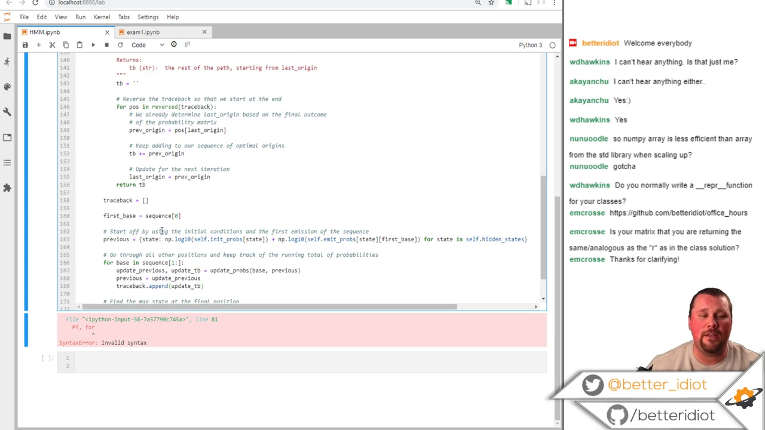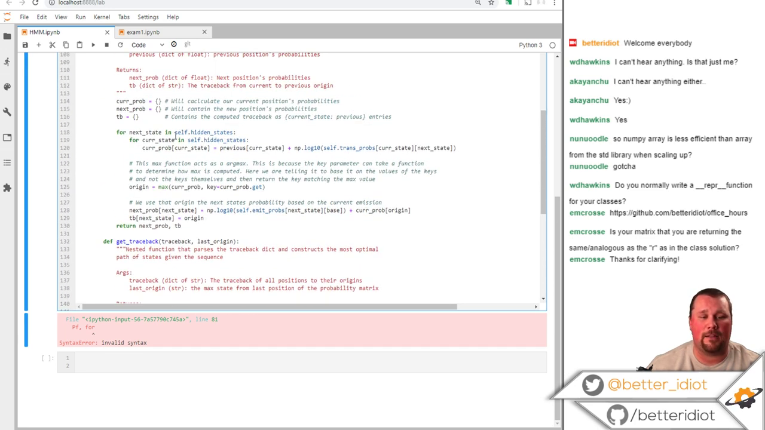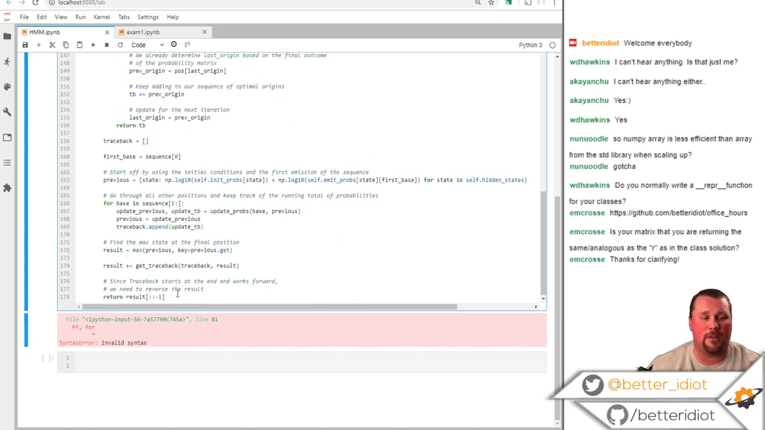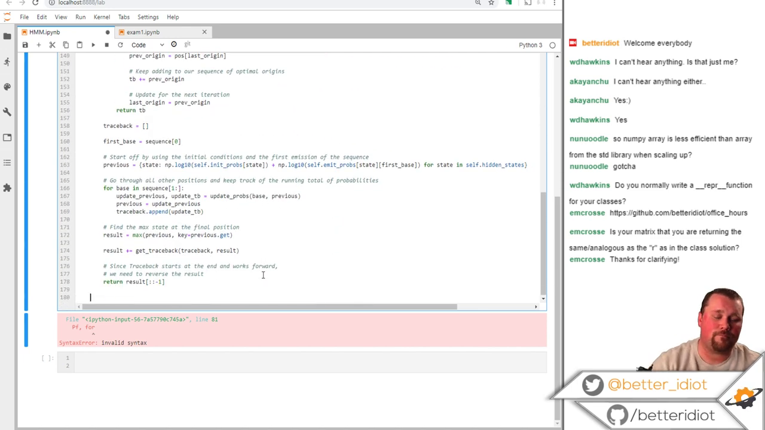But none of that's really changed outside of the fact that I just nested some functions inside there. Okay. Now let's get to the true monster that is Baum-Welch. Def Baum-Welch.